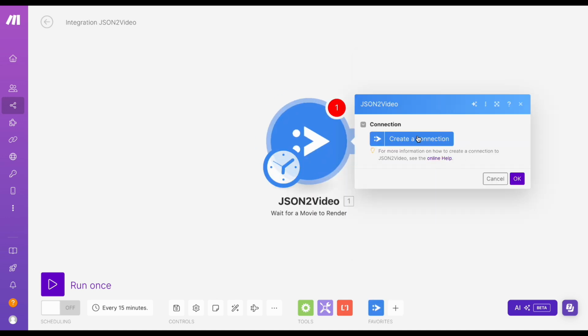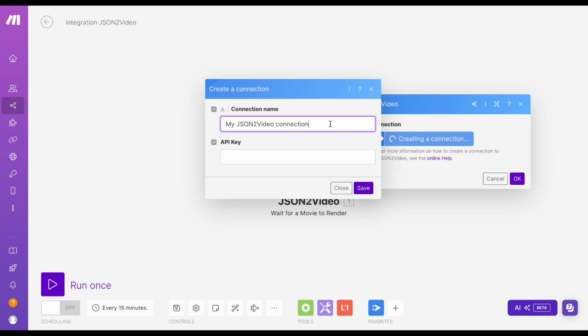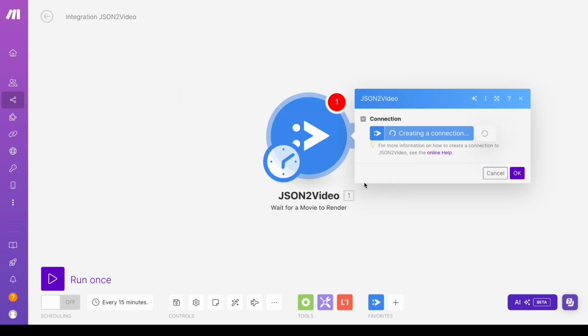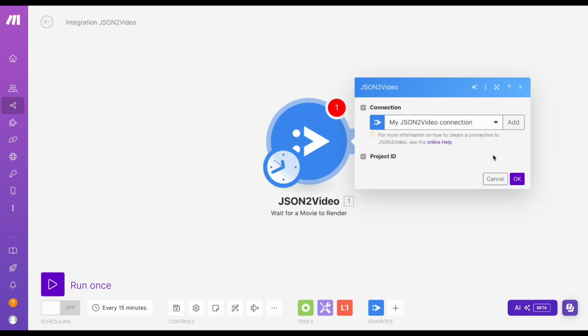Click on the Create a Connection button. Give it a name or leave the default one. Now copy and paste your JSON2Video API key into the API key field and press Save. Now, the connection is created and can be reused in future scenarios. You can close and delete this scenario.